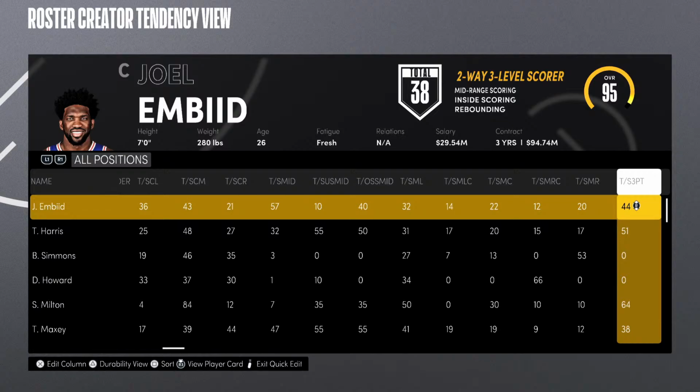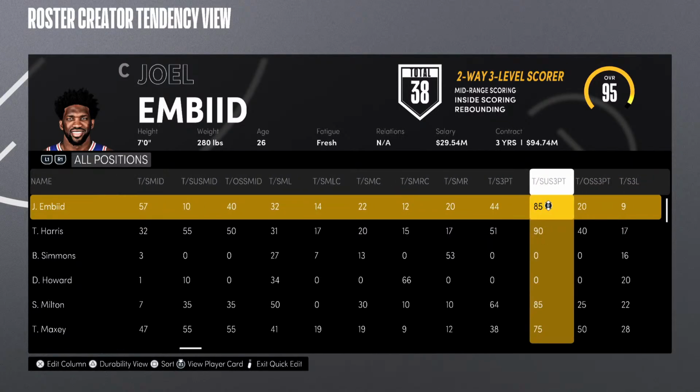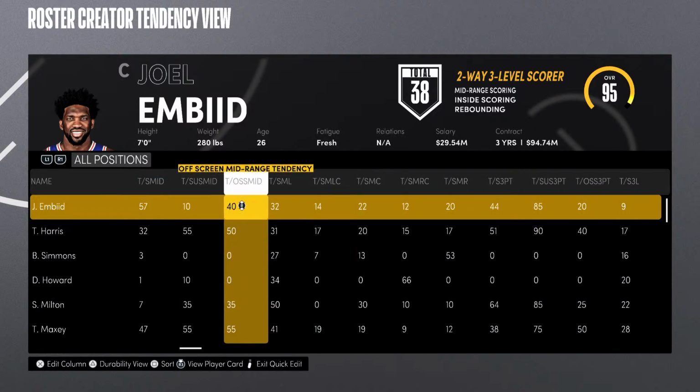Next, we have the spot up mid, off screen mid, spot up three, and off screen three, which are these here. So you have the spot up three, the off screen three, the spot up mid, and the off screen mid. These are gameplay tendencies. These directly affect the gameplay experience. And with these, it's easy to look up and see stat-based wise on NBA.com. You can search the stats page and find the info you need to edit these.